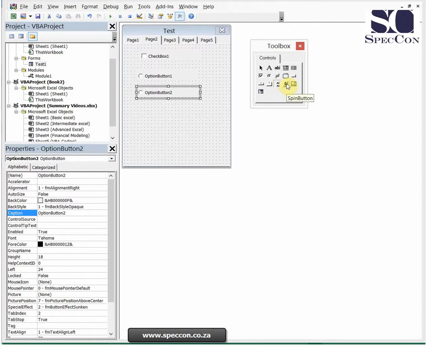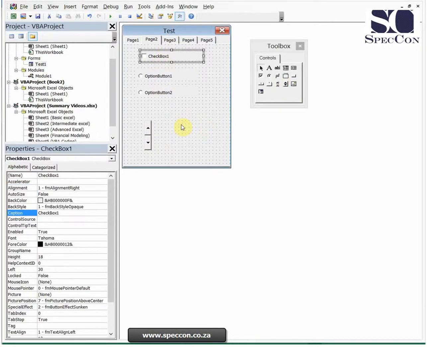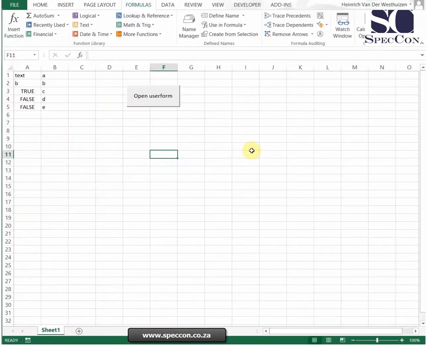So it's either spin button or scroll button. We can do a spin button in this case. All of them need to have a control source. Now remember, to have a control source, you obviously have to have something named.